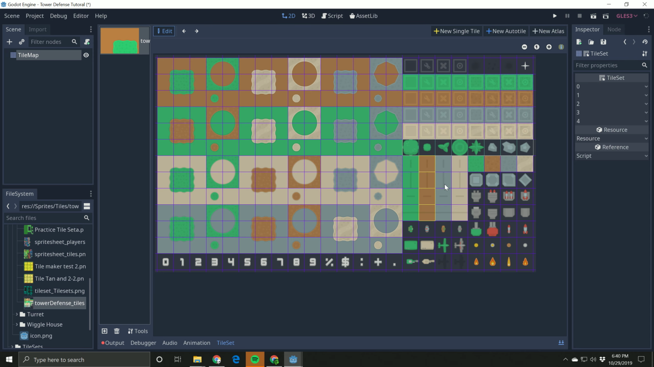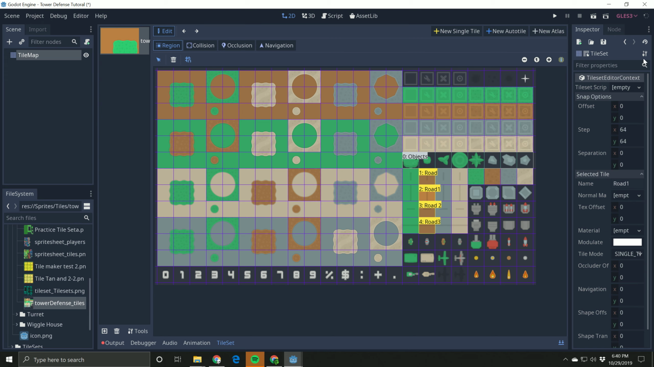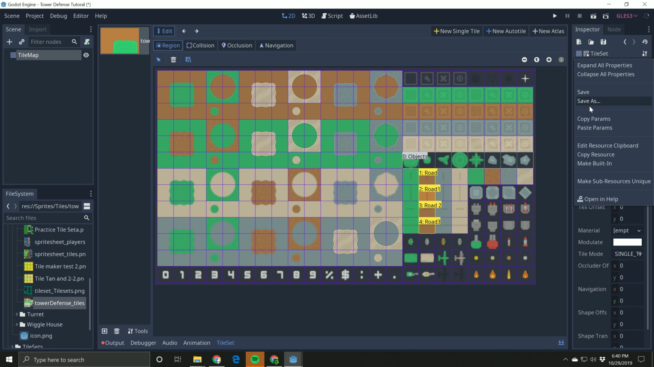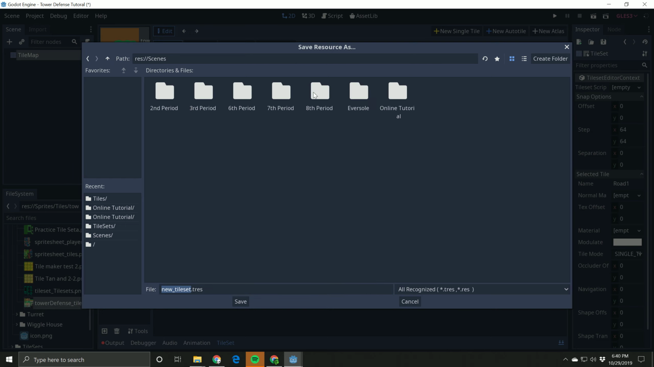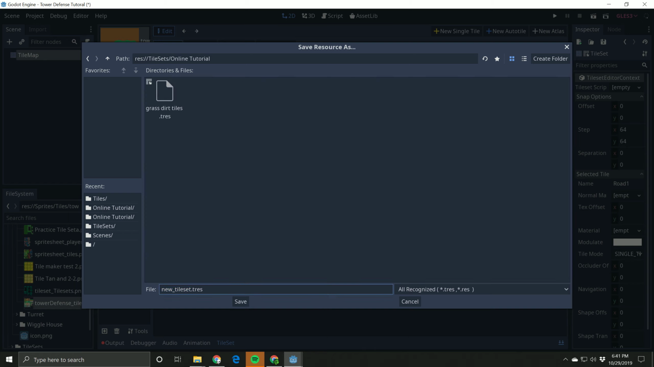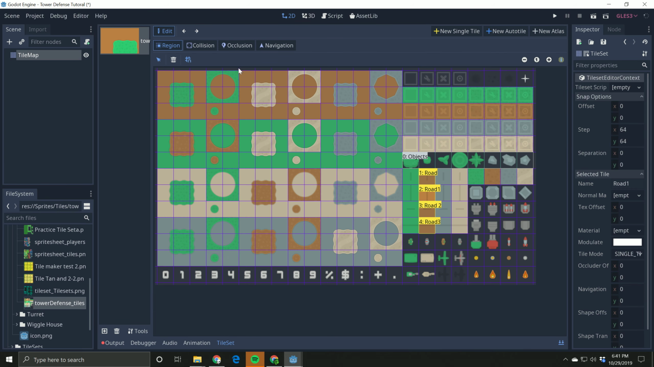Let's, over here on the right hand side, it says Object Properties. Click that and click Save As, and then you are going to go to your tile sets, that folder that you use to make your tile set. So there's mine, online tutorial, and I'm going to call this one my objects tile set. Objects. I'm going to save it. Now, I have this new tile set that I made.